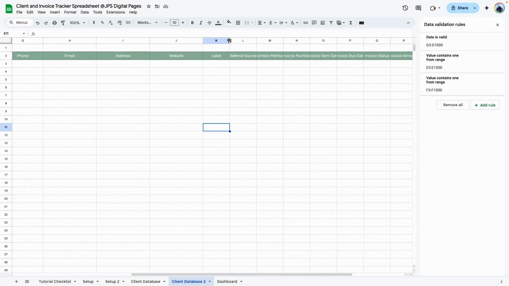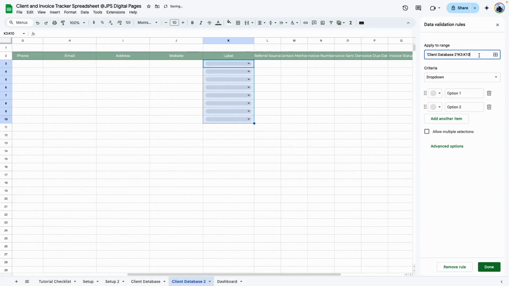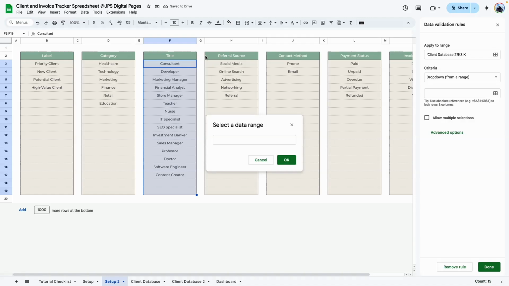The next one is label. This is going to be a drop down, add rule, drop down from range, setup tab 2, the label. Label is a way that you can use to tag your clients with keywords. Here are some examples of labels: priority clients, new client, potential client, high value client. So if you want to filter later on all your new clients, you'll be able to filter them using those keywords. You can change it to whatever you want, or just use the placeholders that I have selected here.